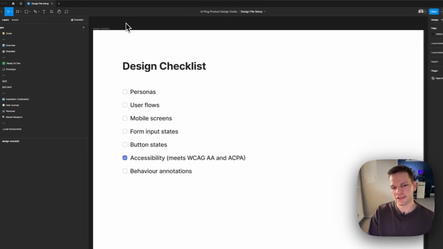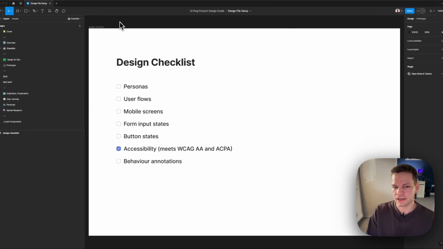And then getting more specific in terms of mobile screens, different states when it comes to forms and CTAs and buttons and that kind of thing. Making sure you've got those all as part of your designs. It's just a sanity check that you can have here to make sure that you're happy with the work that you've produced.